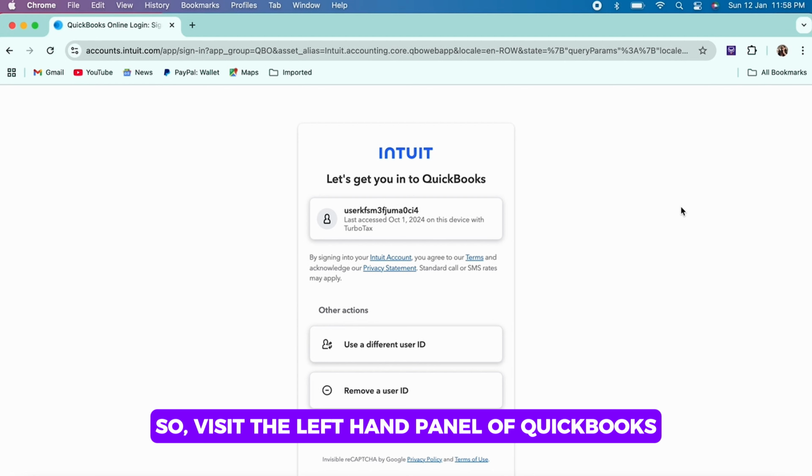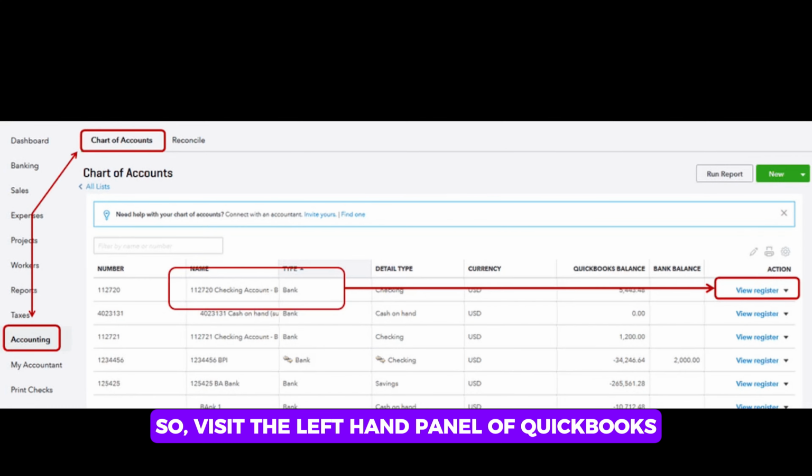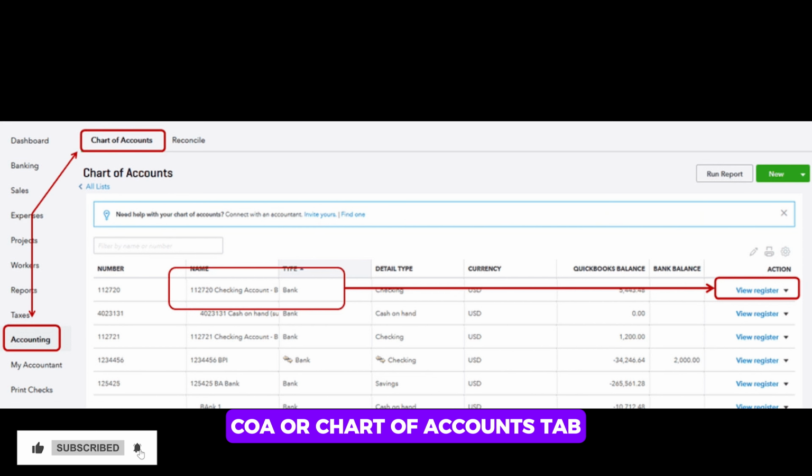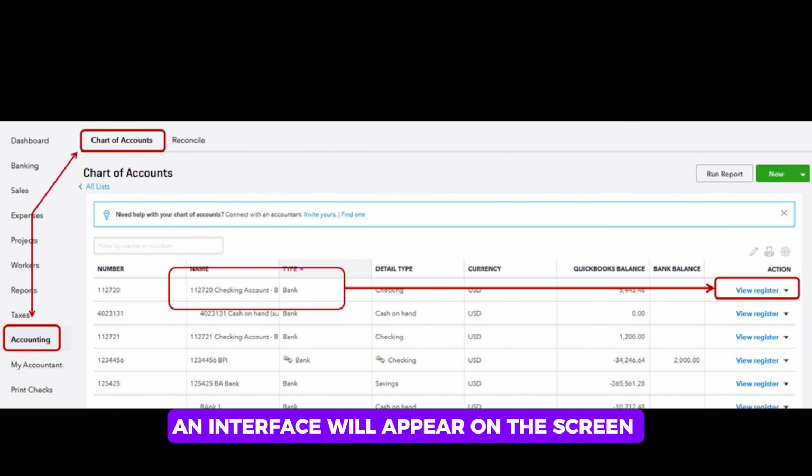So, visit the left-hand panel of QuickBooks and search for the accounting option from the drop-down list. Further, tap on the COA or Charts of Accounts tab. An interface will appear on the screen with a Chart of Accounts and Reconcile option.